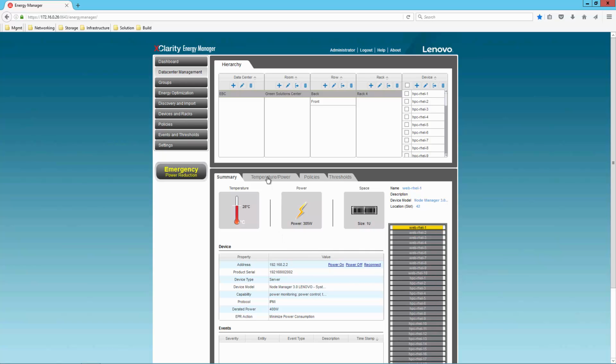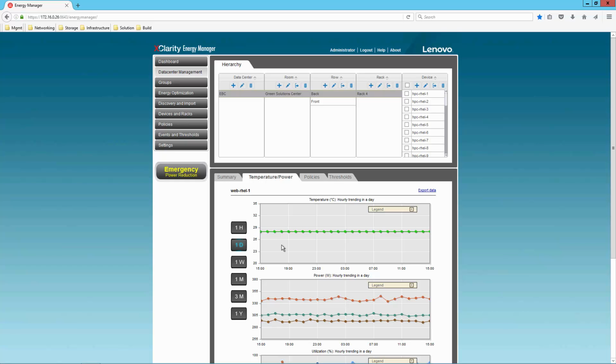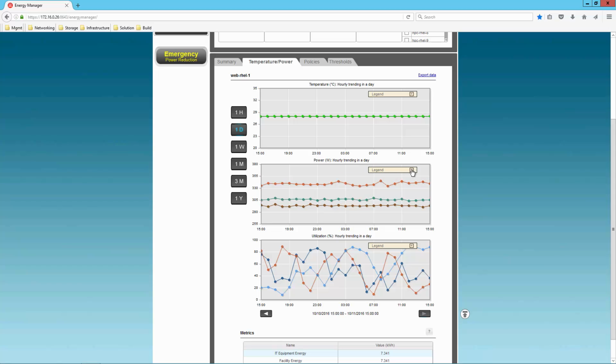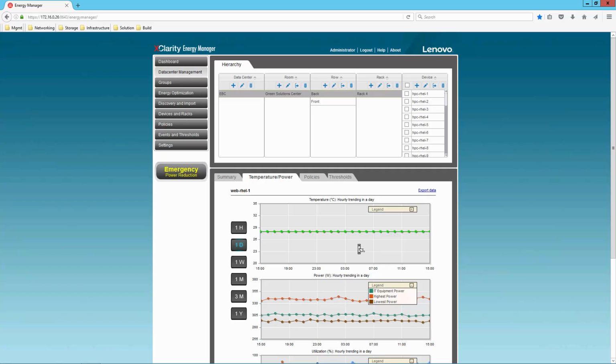If we want to get a better feel for some of the temperature and power utilization over time, we can come in and begin to look at this graph initially over an hour's period. We can, for example, expand it out to a day. We can see the temperature at the top, power consumption, highest power, lowest power, as well as average consumption over the time period. And then at the bottom, also to get a view of a bit of the workload happening inside this system, CPU utilization, memory, and I/O utilization. So we're getting that view of what's happening on this individual server.